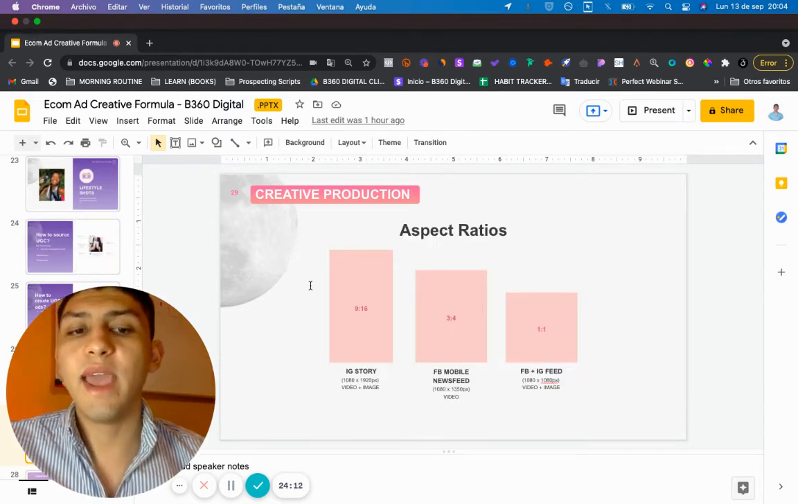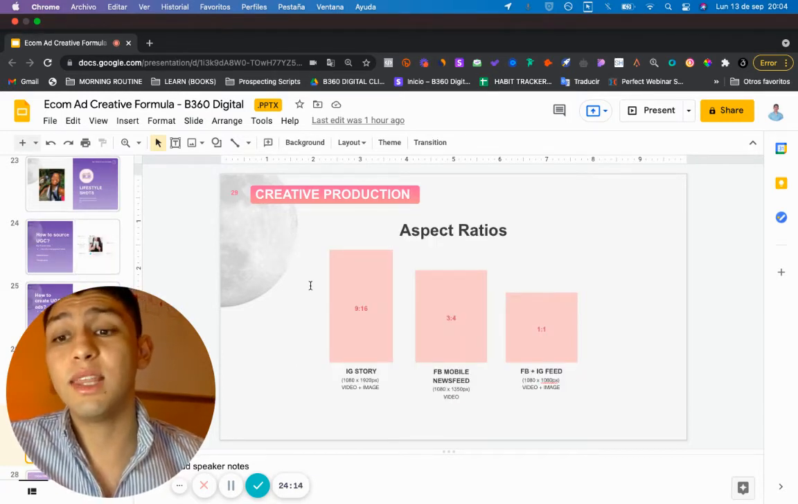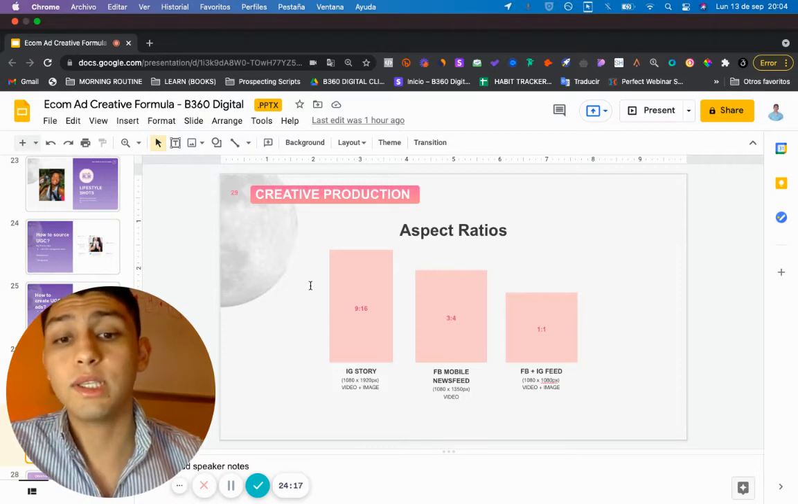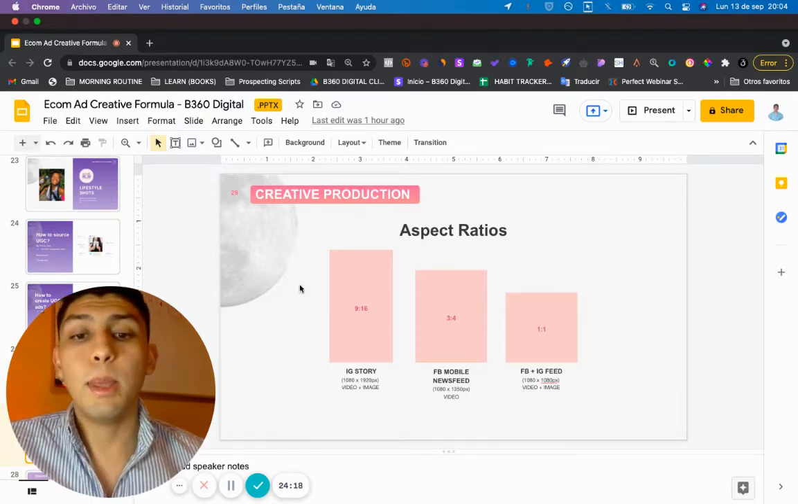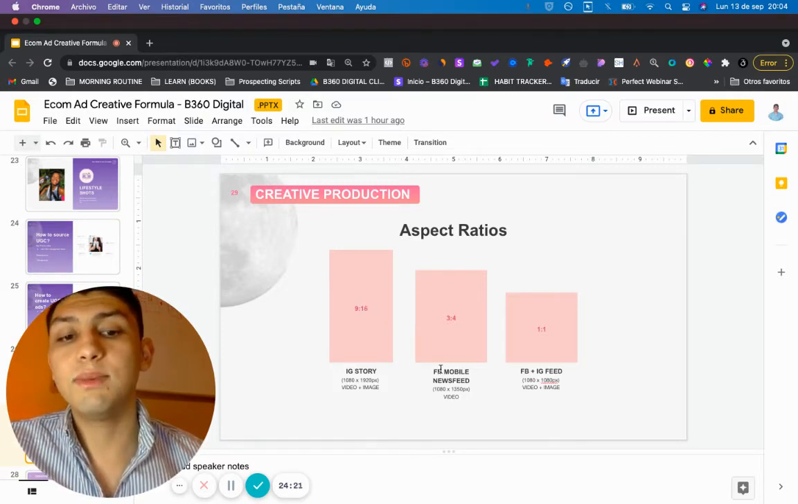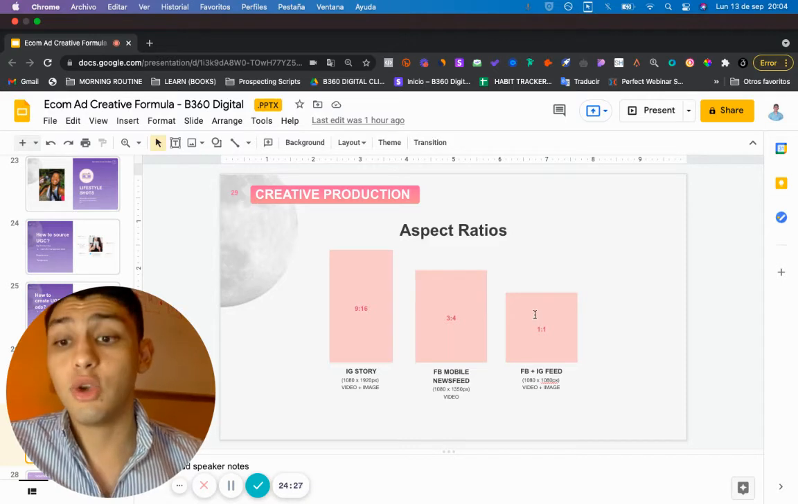And also about the aspect ratio. You need to start doing different shapes of the creative. For example, Instagram story, this is the shape that we normally use. For Facebook mobile newsfeed, this is the shape that we normally use. And for Facebook and Instagram feed, this is the shape that we normally use.